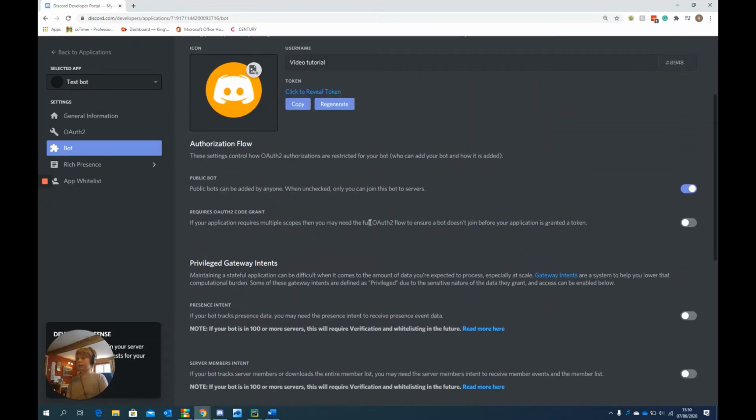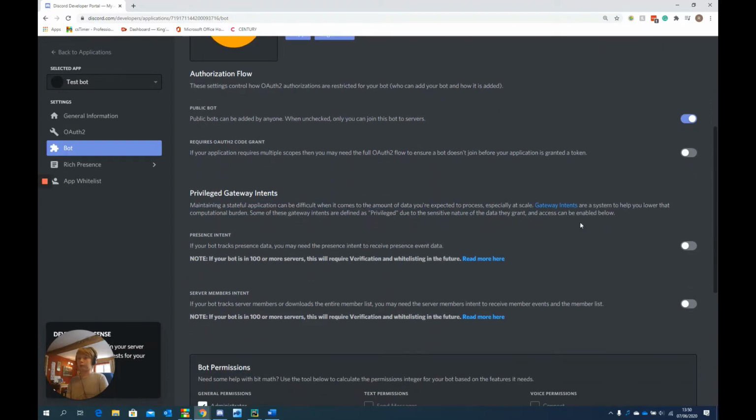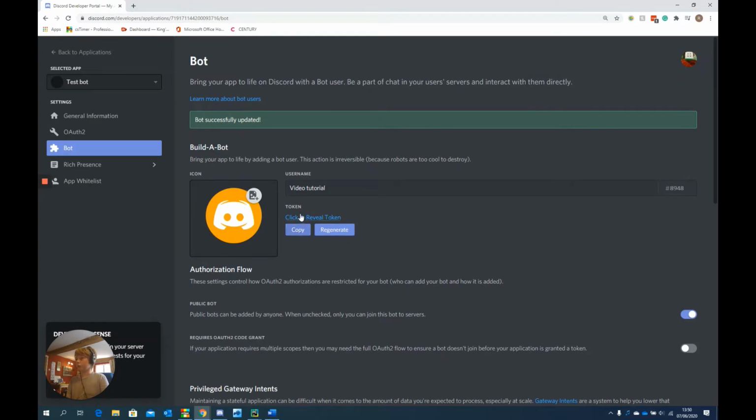This is just some more settings, so you need OAuth2 to put the bot in. Just don't worry about these. And now you've made your bot. The token is what we're going to use later to actually code the bot, so this is going to be really useful. Do not leak it to anyone, or they will be able to change your bot, make it do stuff you might not want it to do.